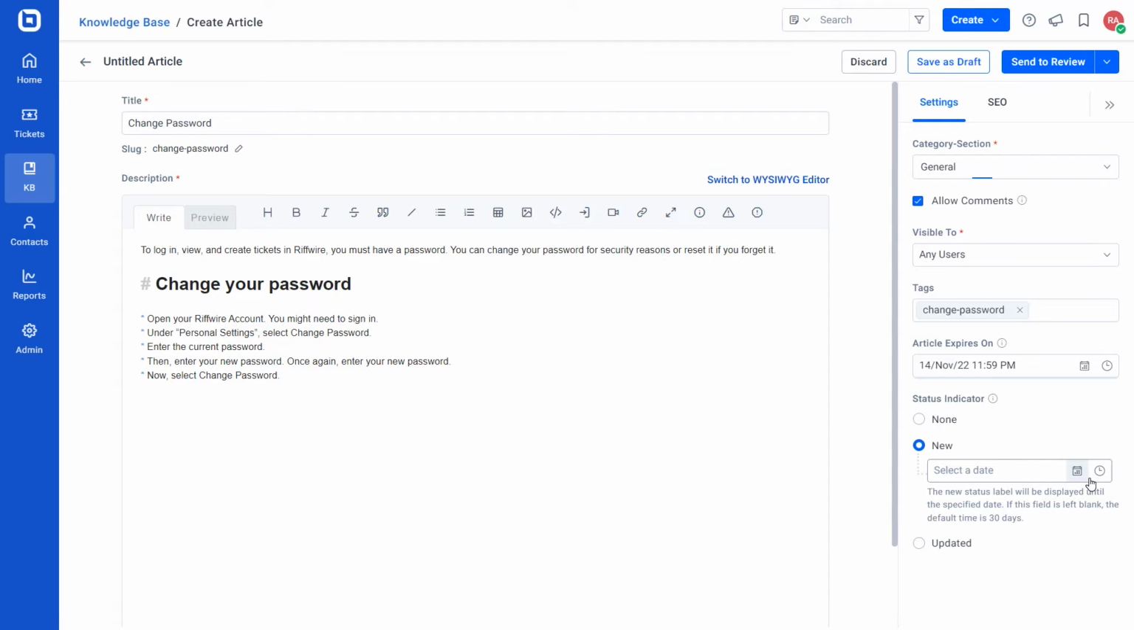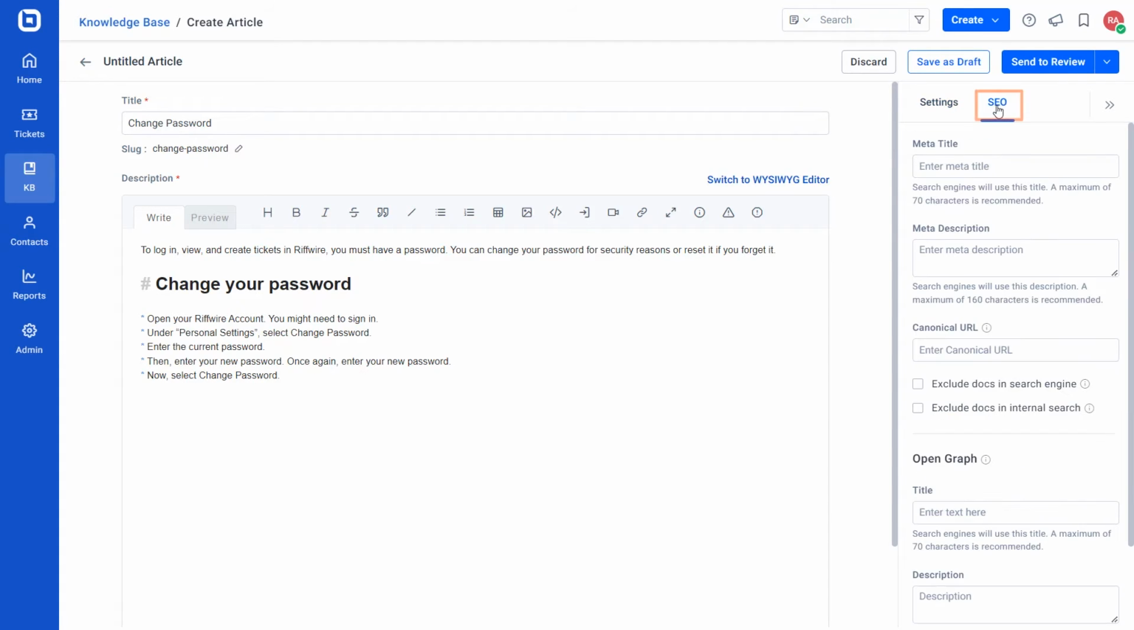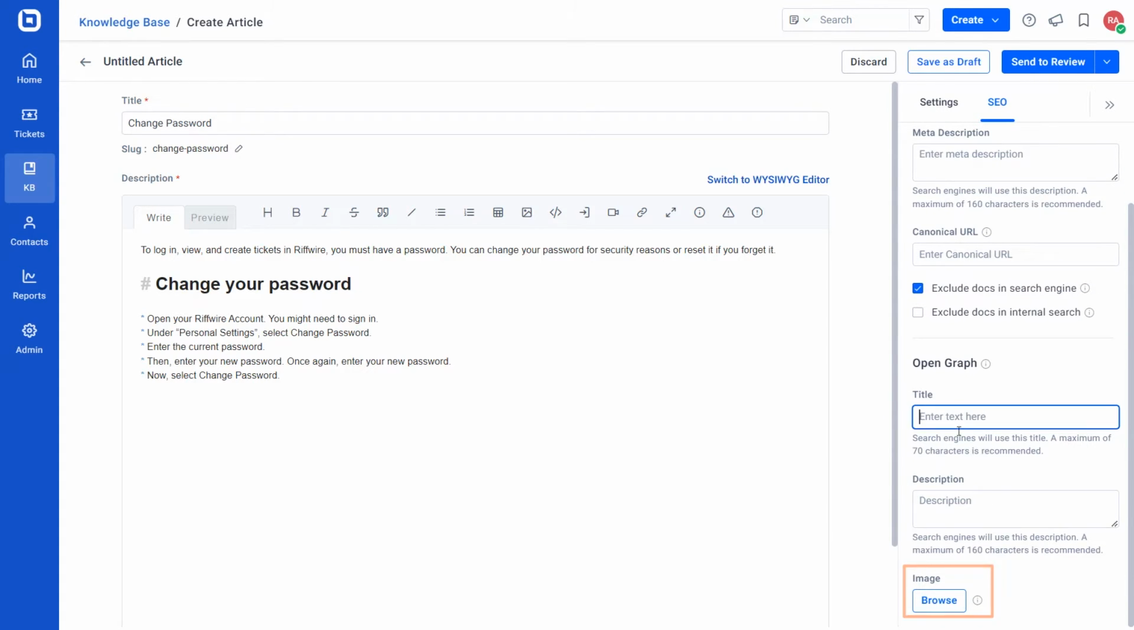The BoldDesk knowledge base provides on-page SEO in addition to the article settings information. You can enter a meta title, meta description, and the canonical link here. If you don't want this article to appear on the sitemap or in user search results, check the appropriate options. Finally, choose the image and enter the title and description for Open Graph.